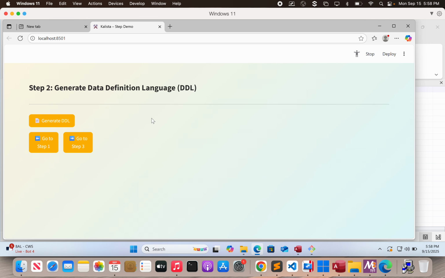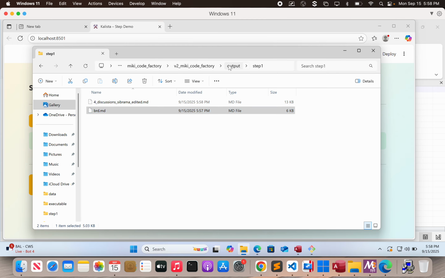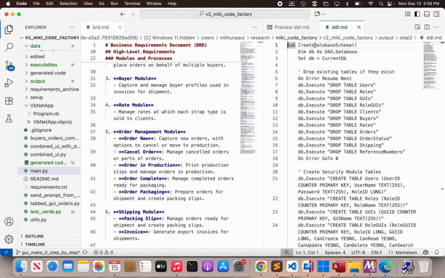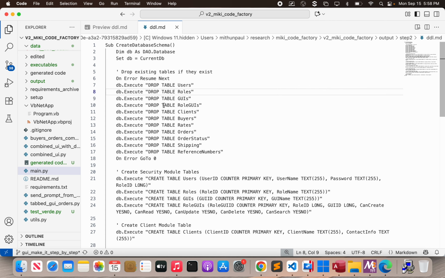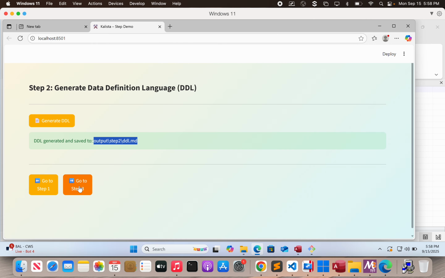In step 2, we generate DDL or data definition language. Note that there are a bunch of documents which are generated internally, like high level design, detail level design, etc. But we are skipping it for the sake of time. Here it says it is created in the step 2 folder. Let's go back to the step 2 folder. Look at the timestamp. It's 5:58 p.m. Let's quickly open that with Visual Studio and have a look at it. Yes, this is known as a DDL document or data definition language, which as you can see is an SQL document.